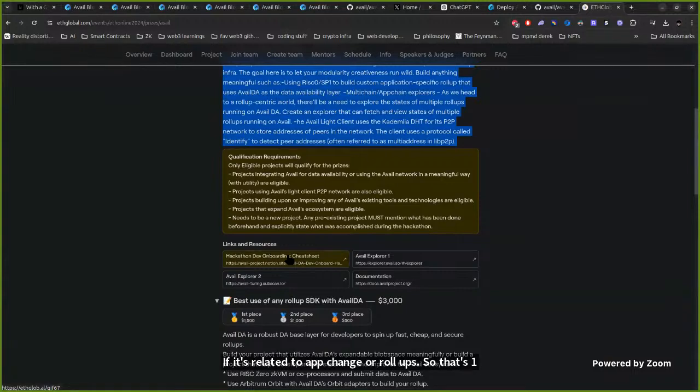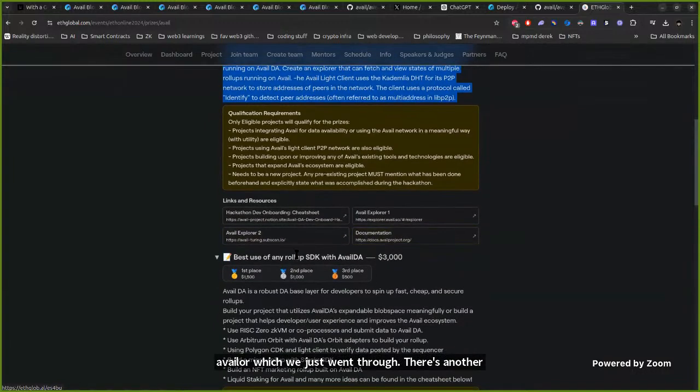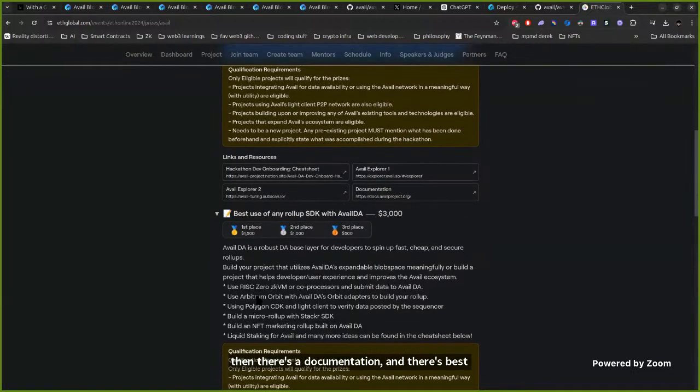There's a hacker cheat sheet. There's an Avail Explorer, which we just went through. There's another explorer, which we use, called Subscan. And then there's the documentation. And there's best use of any rollup SDK with Avail. What it basically means is that we use Arbitrum Orbit and OP Stack, and we have integrated with OP Stack and Arbitrum. So anyone can use these stacks and build their own rollup.